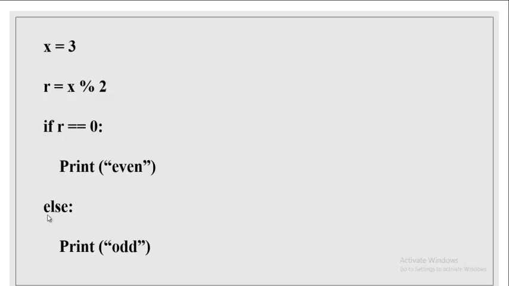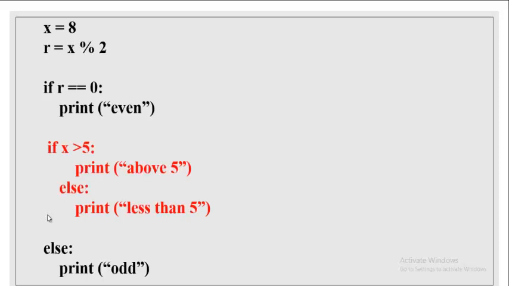Okay, now can we have a nested if? What's the meaning of nested if? Nested if means you can use an if inside another if statement. Yes, we can. Look at this example. It's the same, but we just add another if inside the if statement. So this is what we call a nested if. If r equals 0, print even, and then if x is greater than 5, print above 5, else print less than 5. The else belongs to the first if: print odd, equivalent to the even.